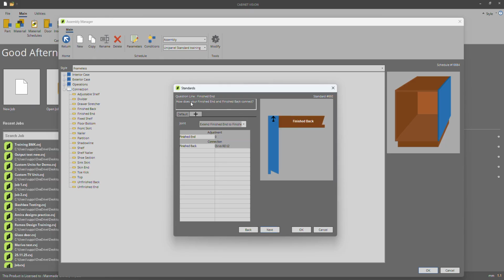Next, how does your finished end and finished back connect? Okay, now you see here, we already answered this. So a lot of these questions do get asked again if you get to that part again. So by the time we get to unfinished end, there's one question we need to answer. All of the other questions have already been answered.